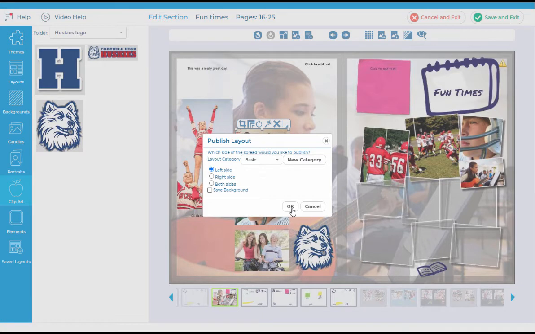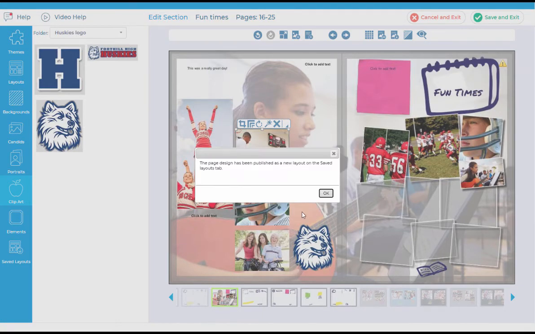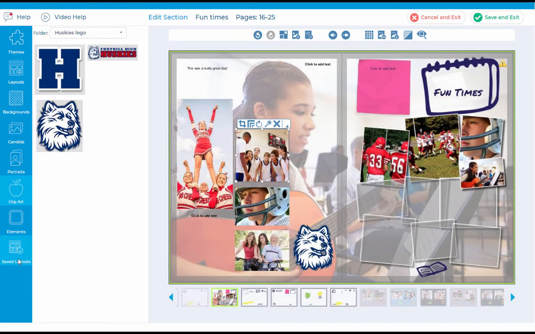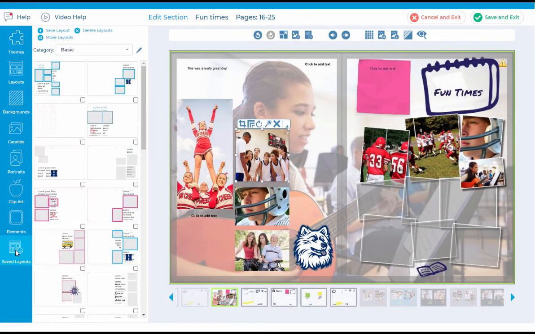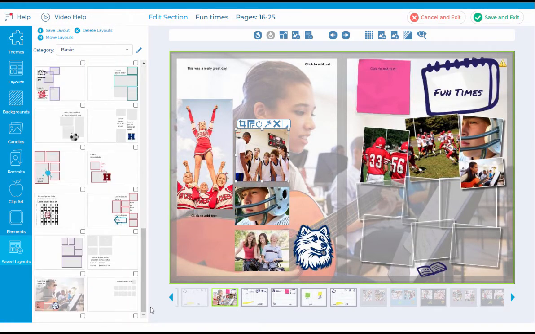So let's go ahead and show you how that works. I'll click OK to save this left side layout. I get a little message here. And I'll move on down to my Saved Layouts tab. On my Saved Layouts tab in Basic, it'll be down at the very bottom. Here's my new layout I just created.